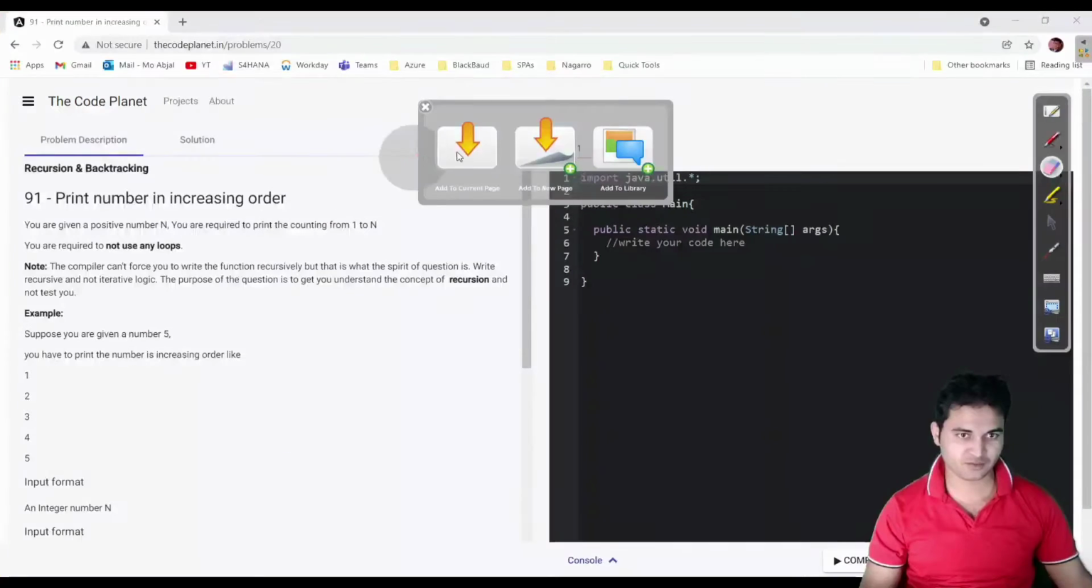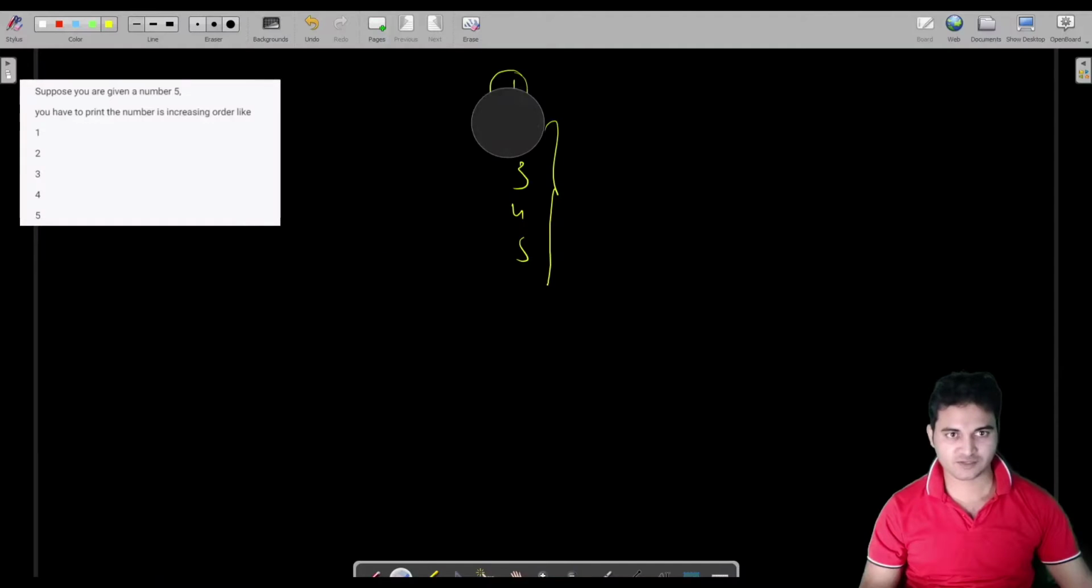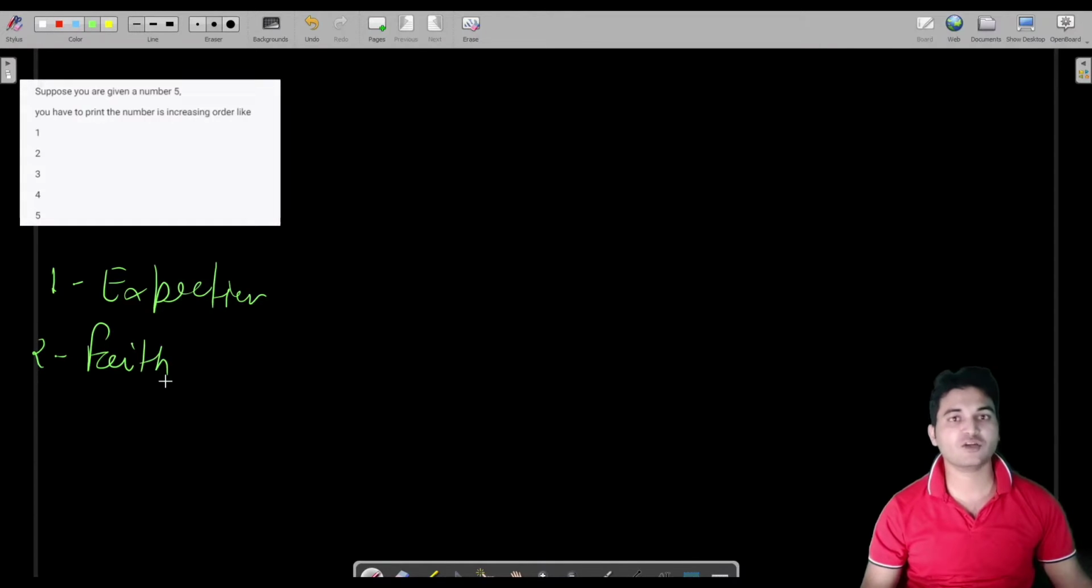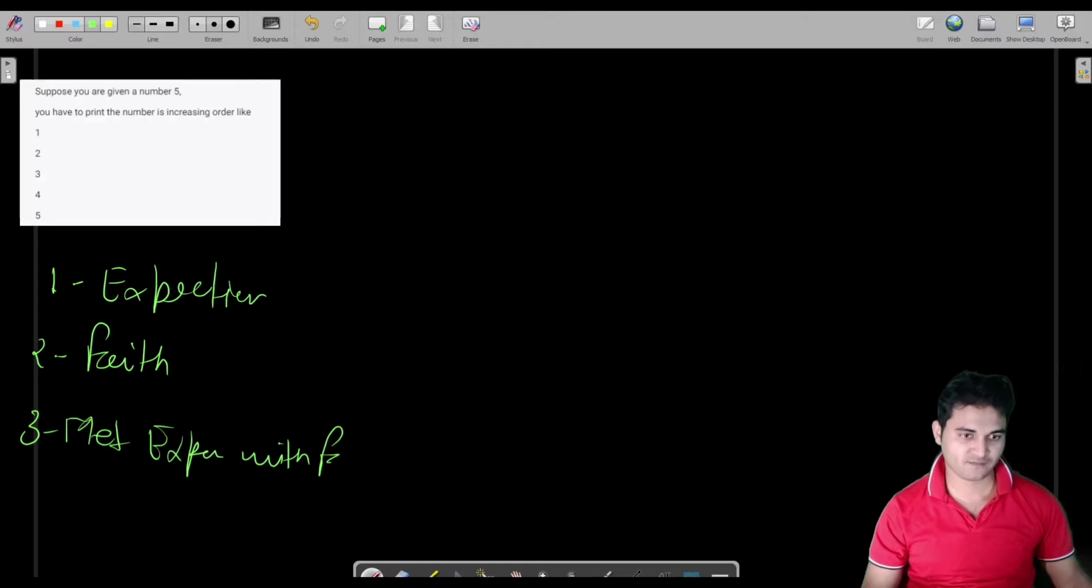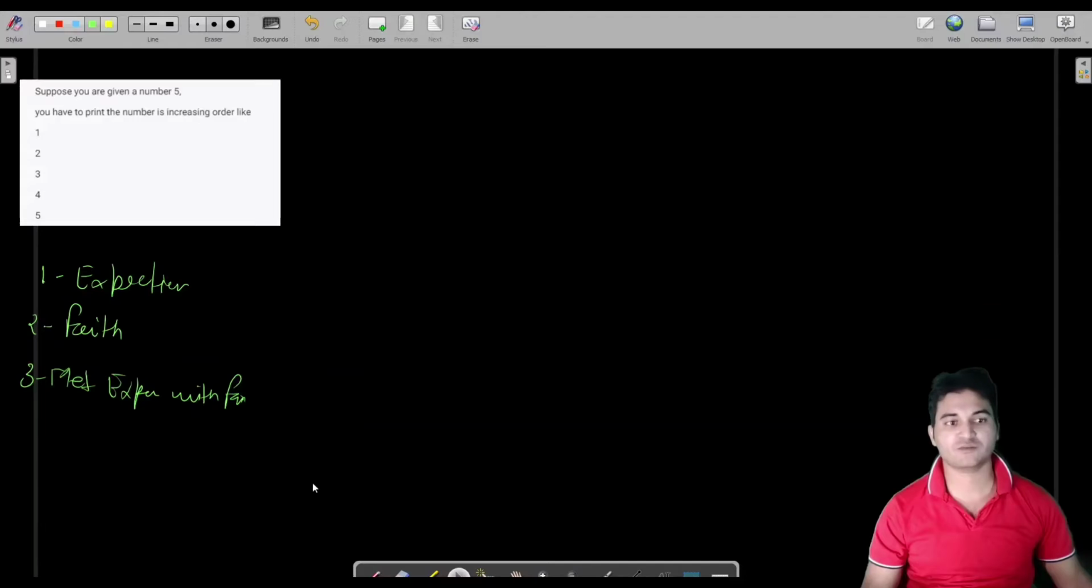Let us take it to the board. So this is our sample test case. And this was, I think, the previous explanation. Let us try with a fresh one. So what is the expectation from you is one of the points which I was discussing initially. There are 3 points. You have to clarify what is the expectation from you. Second point is you have to have faith that a smaller problem will work for you. Third is meet your expectation with faith. So these are the 3 main points which you have to take care of, or which you have to remember, while solving recursion problems.